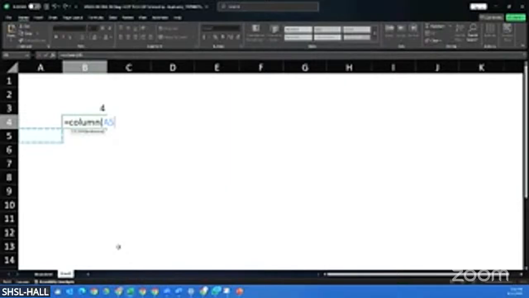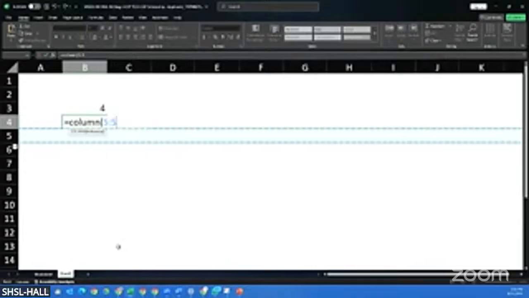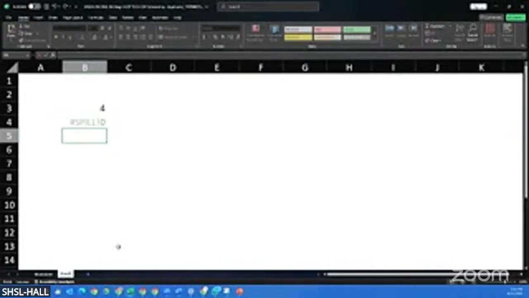Okay, so I'm going to press Control Shift and my arrow key, arrow to the right, because my direction is right. So Control Shift right. It has selected all the columns in this particular row. Am I making sense? Good. So I'm going to close my brackets and hit enter.